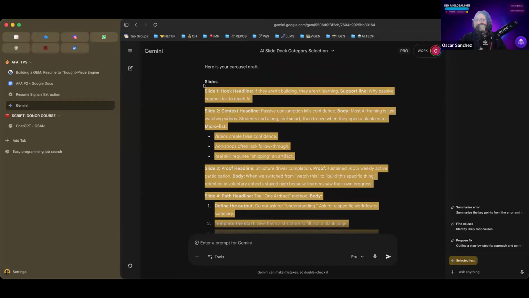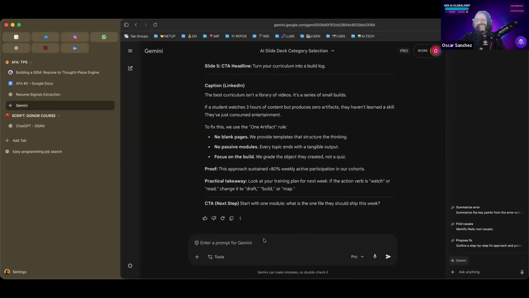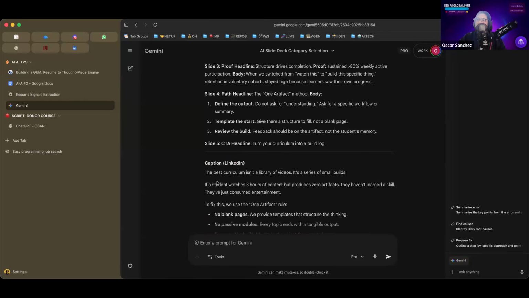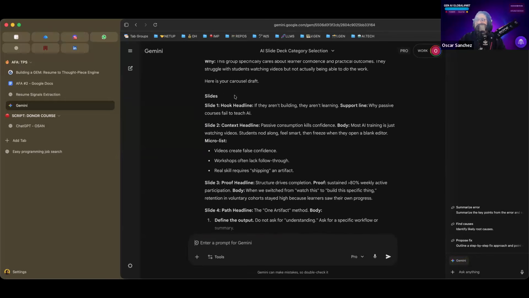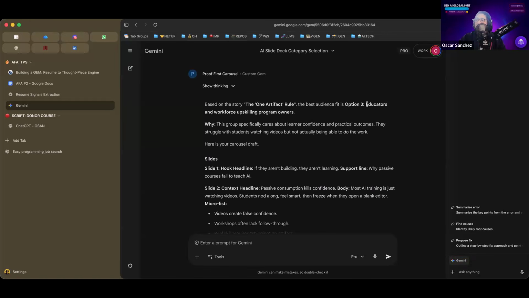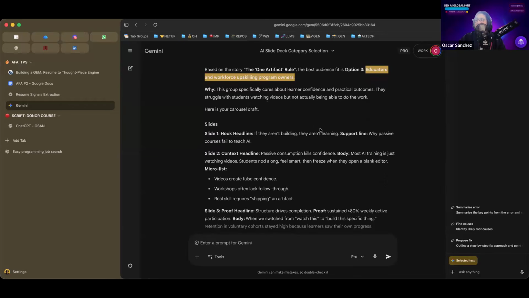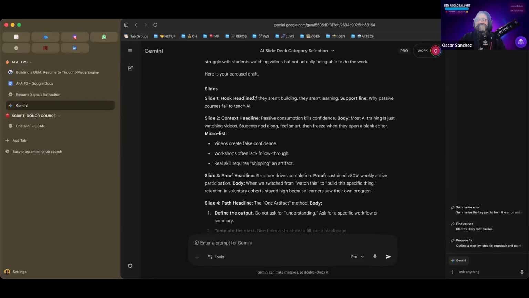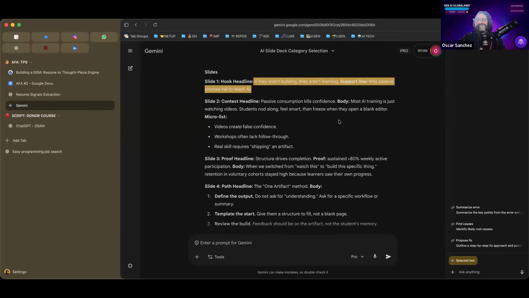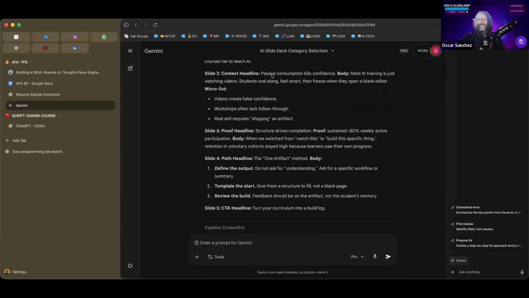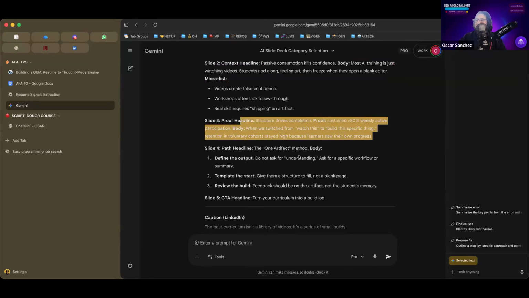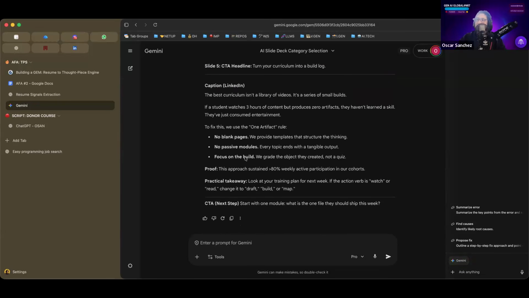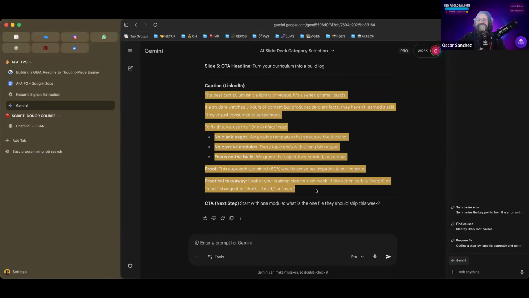And then with something like this, right? It's supposed to create images, but you can even just copy and paste this into something like Gamma. But if you see here, it says this is the build for the story based on pitching to educators and workforce upskilling program owners, right? So it says if they aren't building, they aren't learning, why passive courses aren't as good with teaching AI. So passive consumption kills confidence. The idea is that people need to actually implement, right? And so this is basically the concept behind this thought piece, and it builds out that caption as well, geared towards that audience.